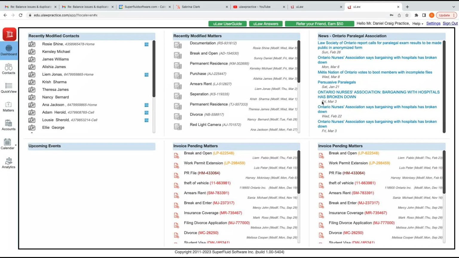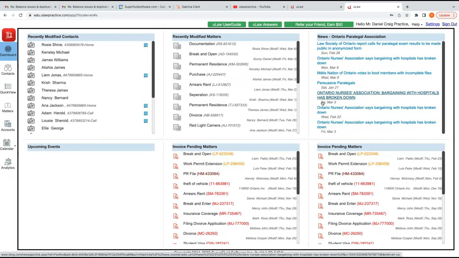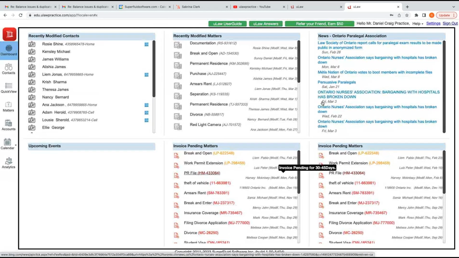The dashboard is predominantly used to come in here and check what has recently happened in your account, whether you have any invoices pending to be raised, whether you have any new contacts, whether you need to create a matter, or you've created a matter and need to start working on it. All of them are seen over here. Of course, your news and other upcoming events come from your calendar. And that's about the dashboard.